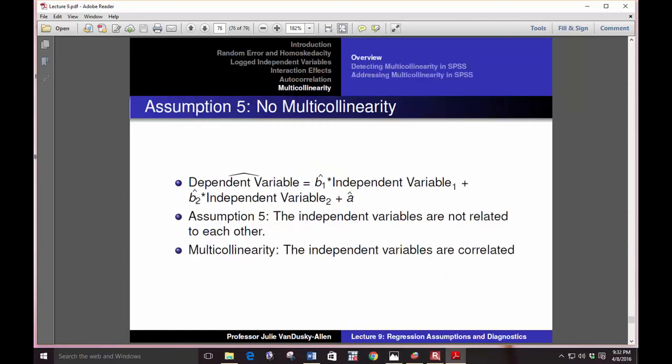The last assumption we will talk about is the assumption of no multicollinearity. With no multicollinearity, we assume that the independent variables are not related to each other. When we violate this assumption, we have multicollinearity in our models. That means our independent variables are correlated.